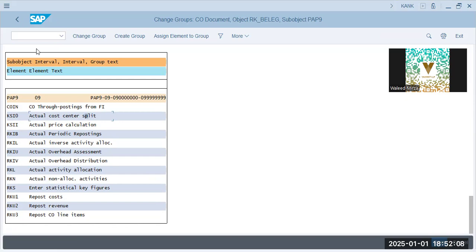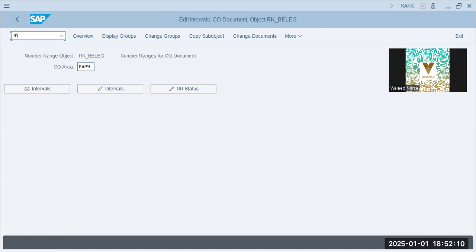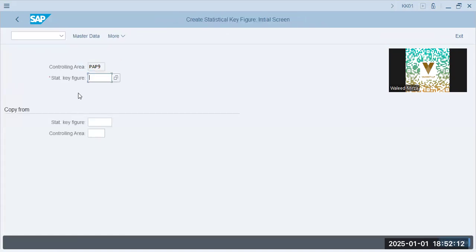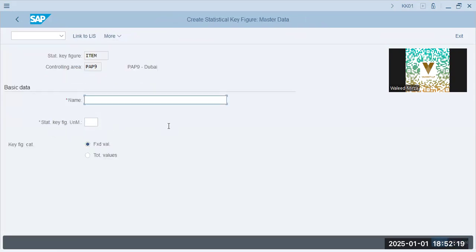Okay. Next is AK01. Statistical key figure is item master data, because this activity will be based on the number of items that pass, not fail, not all, only pass through quality control. The failed ones will not count as overheads. Distinct items, each total values.